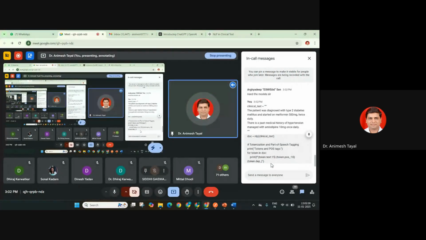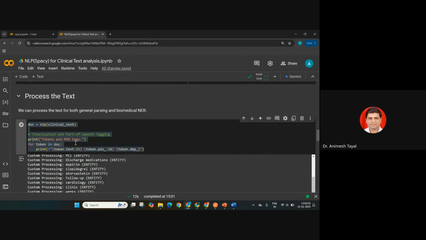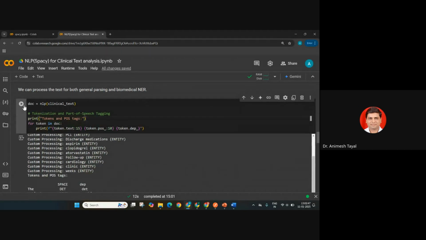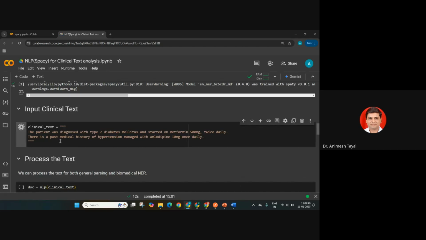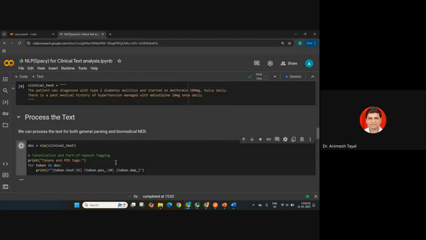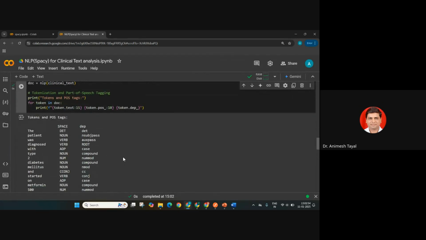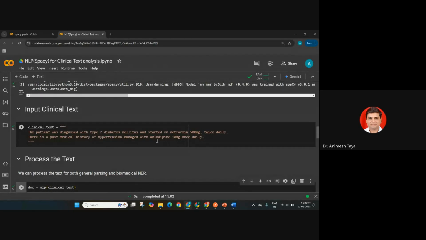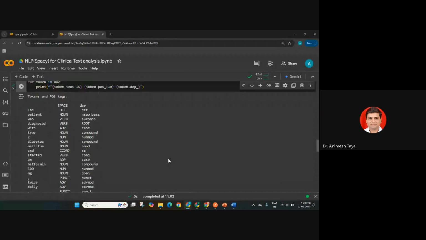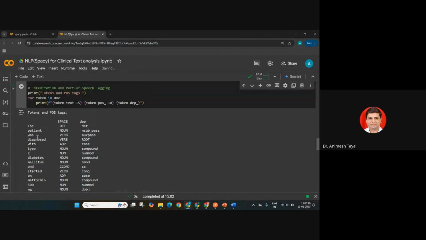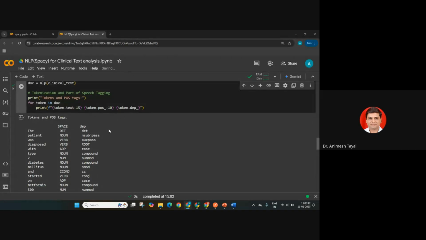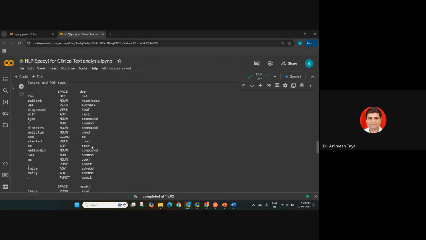So we are doing tokenization and POS tagging here. You can see tokenization and POS, part-of-speech tagging here. Correct. So after that, I will run this. After that, we will run this. Yes, both are correct. So the data is divided into the tags. Correct. Patient is the noun. So these are the tokenization and POS tagging output.